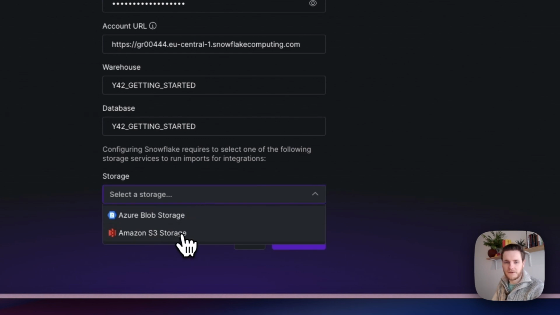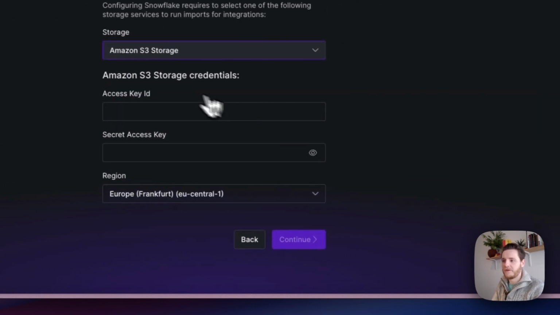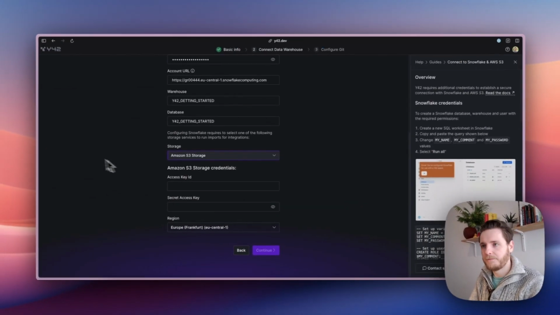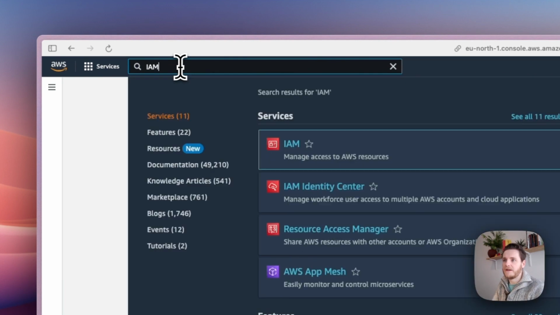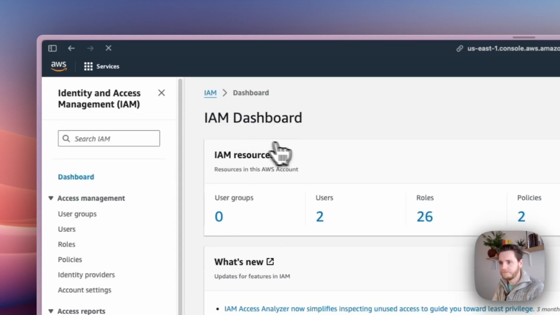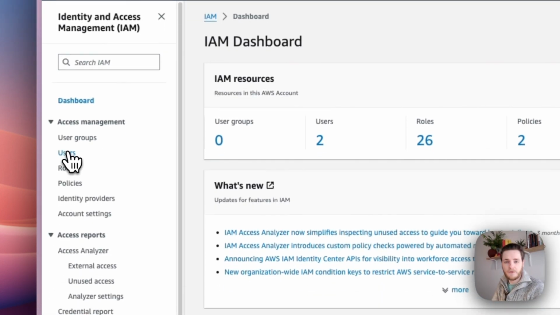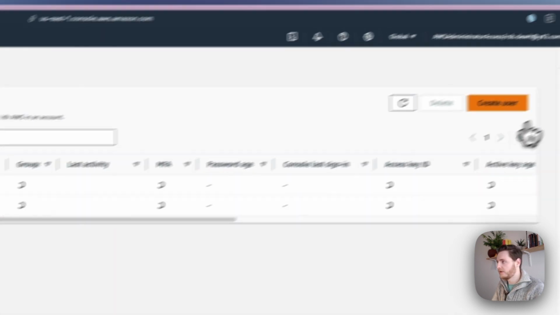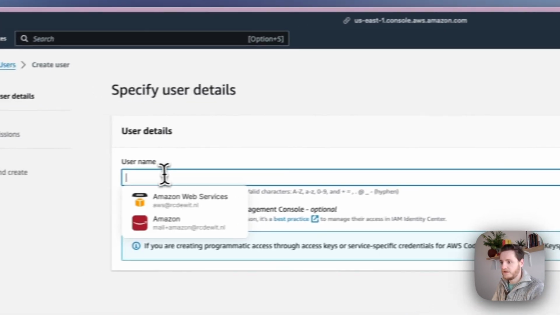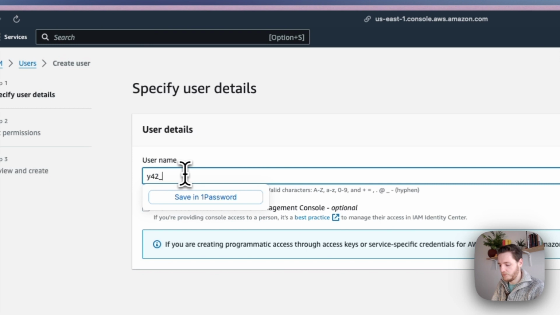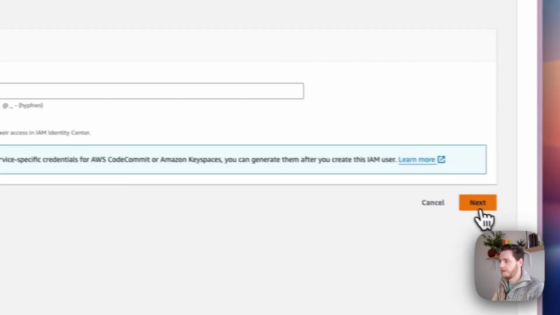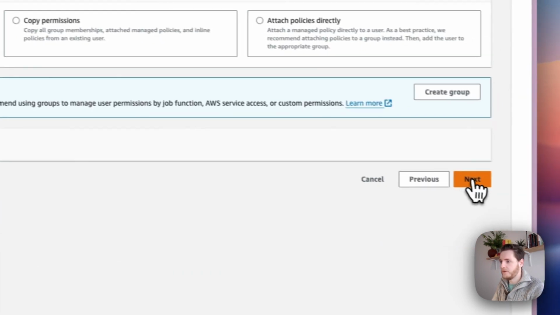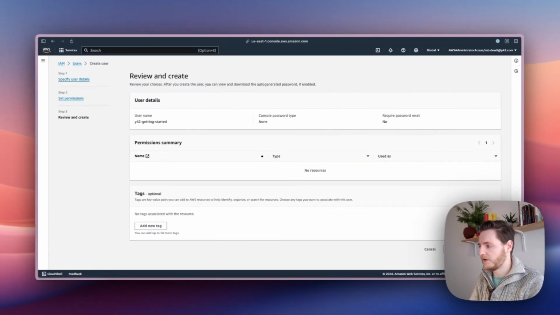Now we need to create a storage account, and here we can choose our Amazon S3 storage, and we need to provide a bunch of S3 storage credentials. So we head over to Amazon, AWS, and we navigate to IAM. Here we'll need to create a new user for our Y42 space. Let's call this one Y42 getting started. Hit next, and we can leave the rest of these permissions on default.